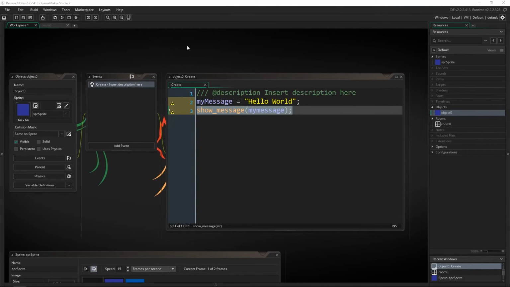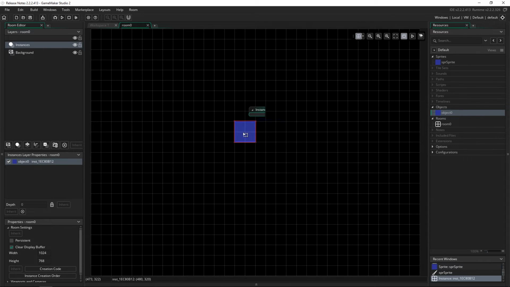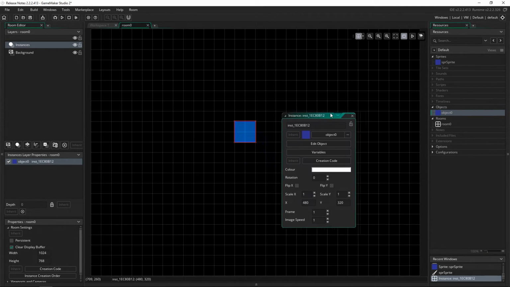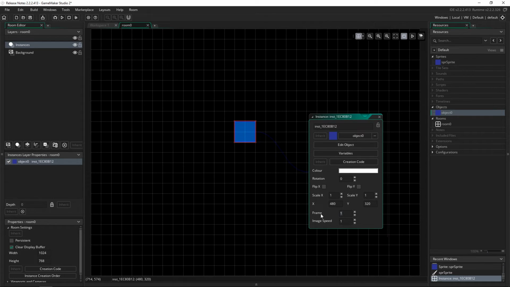So you've always been able to do a lot inside of the editor in here, but now they've added the frame and image speed down here. So you can have it start on a different frame, and you can see I didn't change the color drastically, but mine are a different color between frame 0 and 1, and you can set each instance to have a different frame to start and each instance to have a different image speed. So that's a pretty cool thing, just a nice little touch.